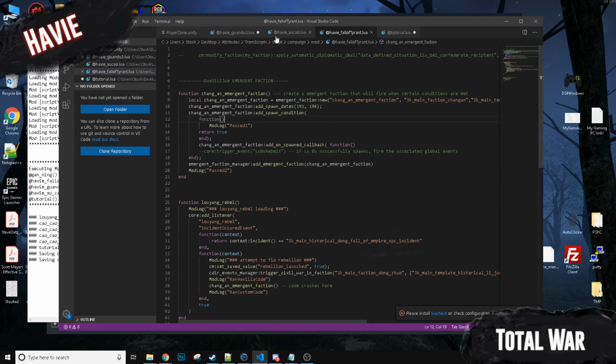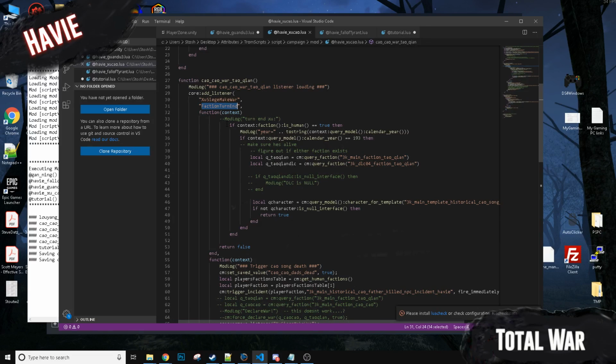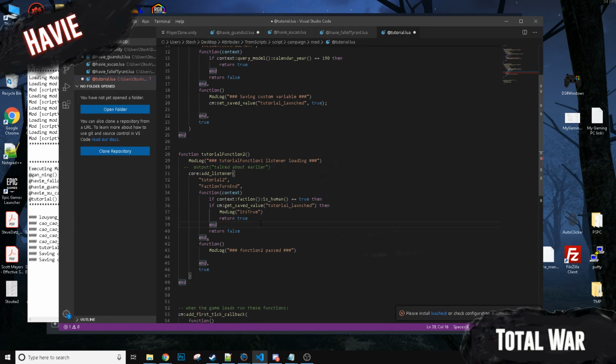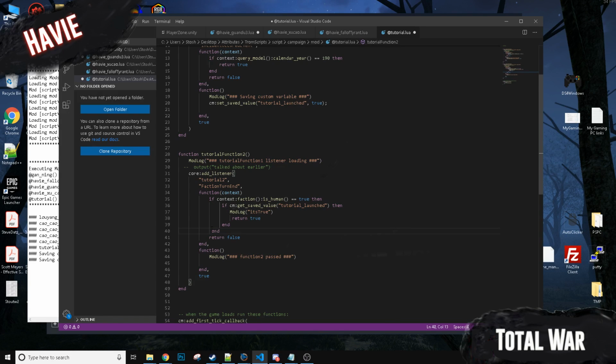So the way that you can do that is, where did I grab that from? If context faction is human, then, so we're going to have a nested if thing going on here. So we'll tab these in. Try to keep the ends with the ifs. There we go. So this one goes with this one goes with that. We're going to return false if we're not human, and this looks like it should work out.